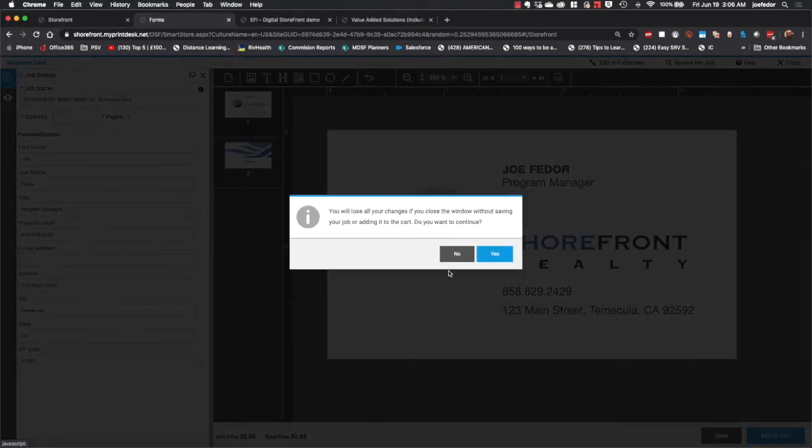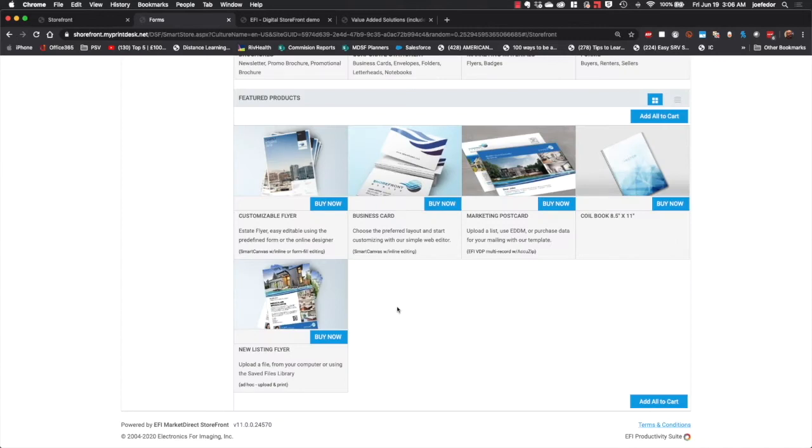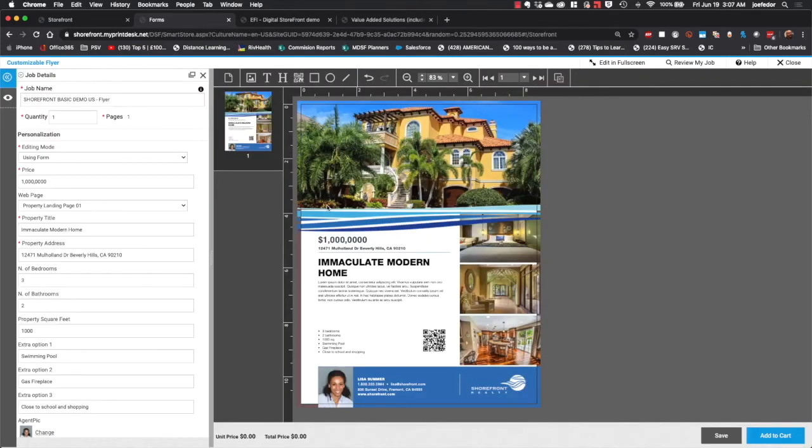But what about something a little more sophisticated or complicated than that? Let's look at something like that. Here in this case, we've got a realty flyer for realtors to use to upload photos of the properties that they're looking to feature and supply their own information to help sell those properties. So here we see a design in SmartCanvas that has a lot more to it than just that simple business card that we were looking at.